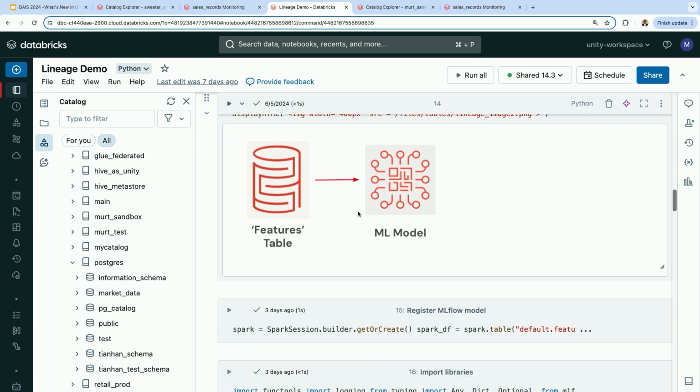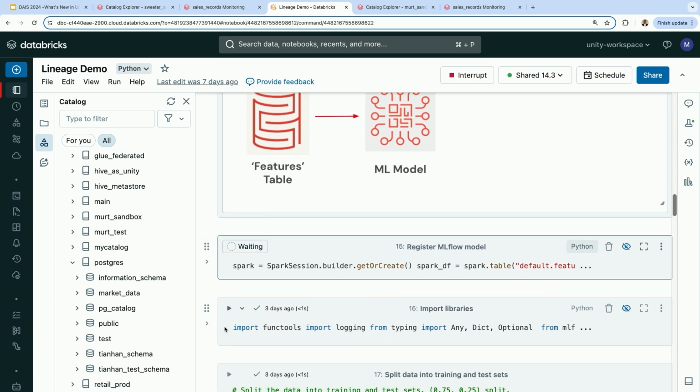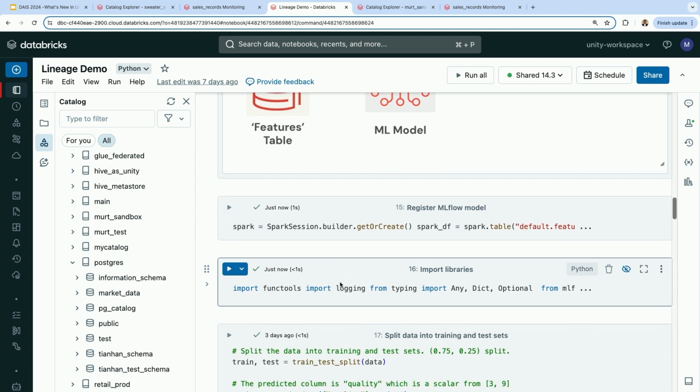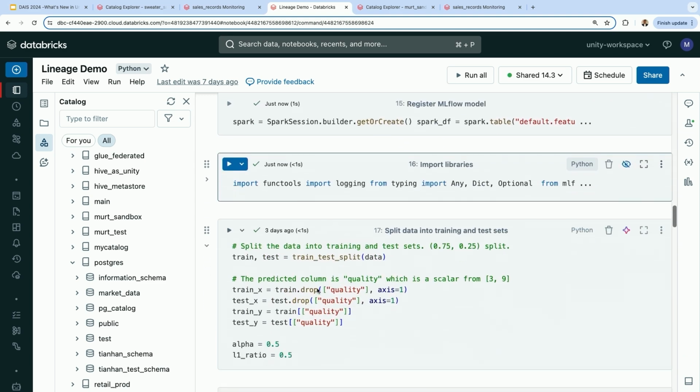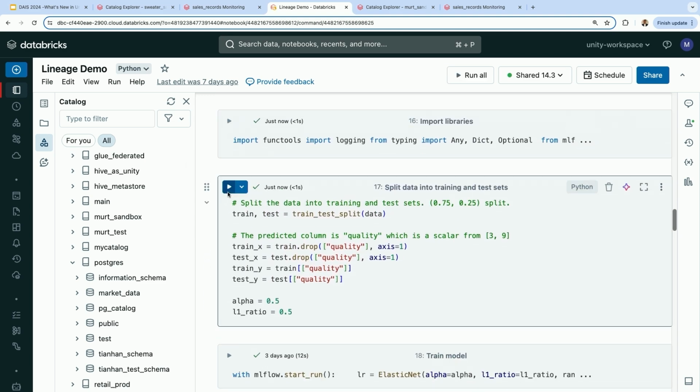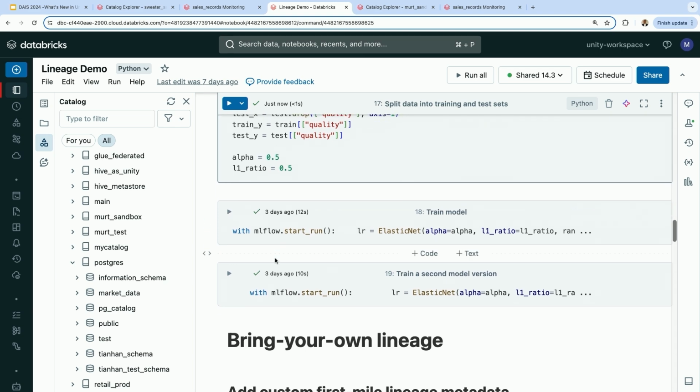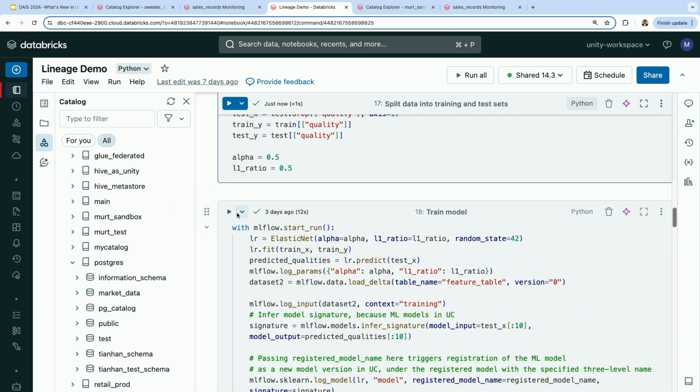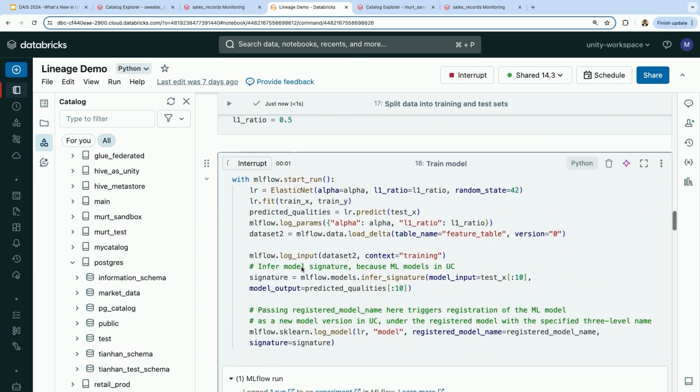So I'm going to head back to my notebook, and now I'm going to train an MLflow model from this feature table. I'm going to start by importing some libraries, and I'm going to split up my data in my feature table into training and test sets. And I'm going to start my MLflow run.